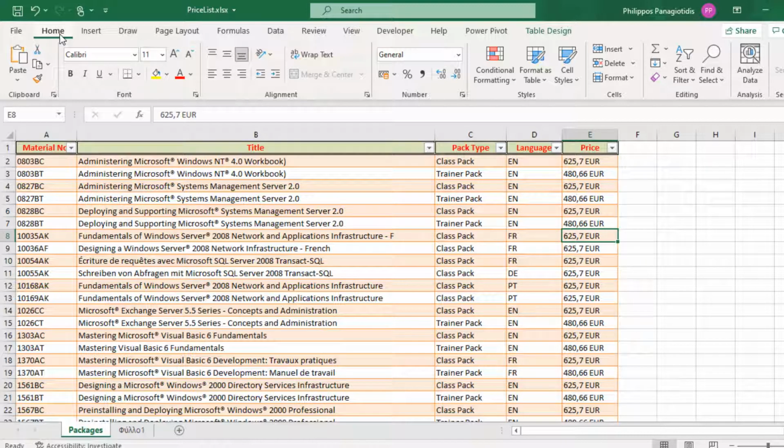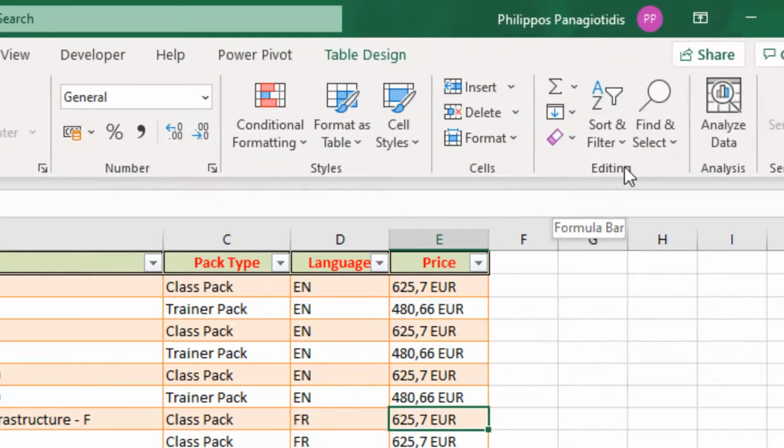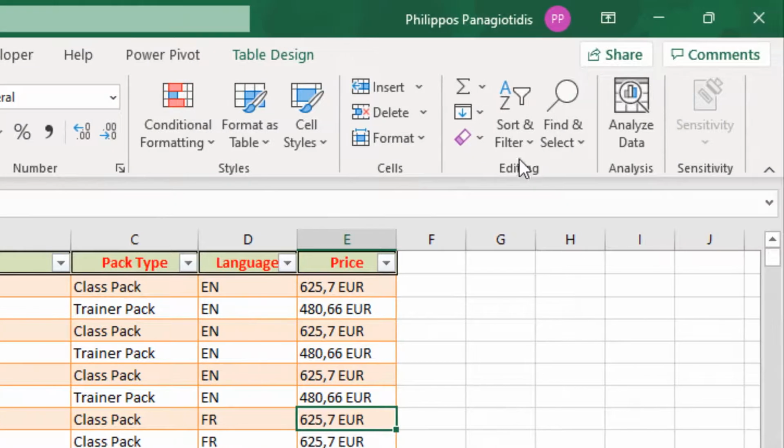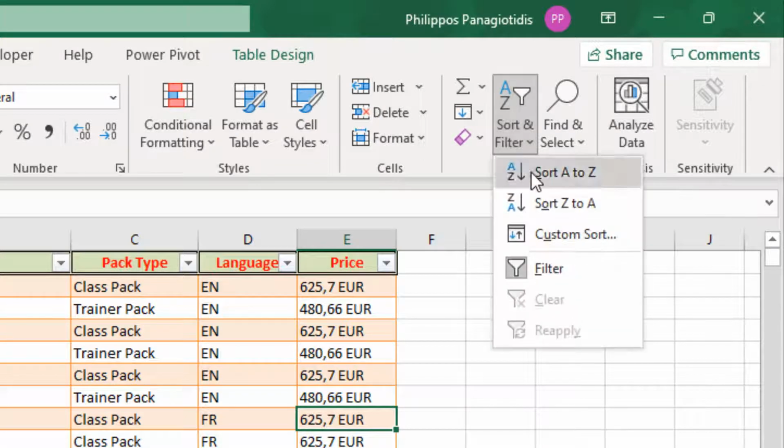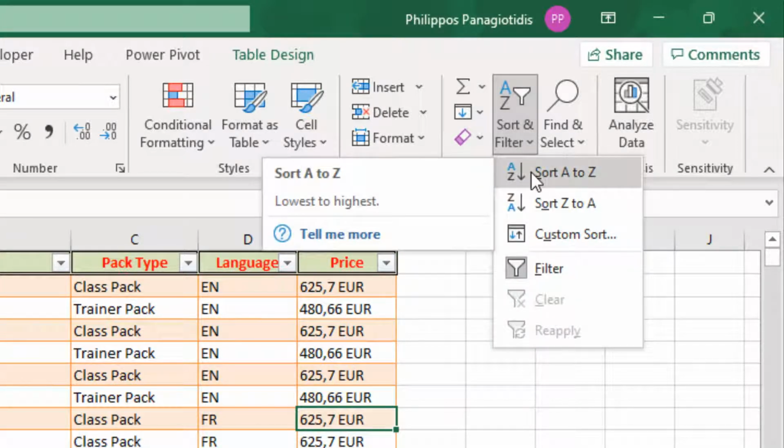Then from the Home tab of the ribbon, we locate the area named Editing. Then we select the command Sort and Filter, where we are notified with the following: Organize your data so it's easier to analyze. You can still sort the selected data from smallest to largest, largest to smallest, or filter out specific values. Once we select the Sort and Filter command, the drop-down menu appears with the following commands to use.